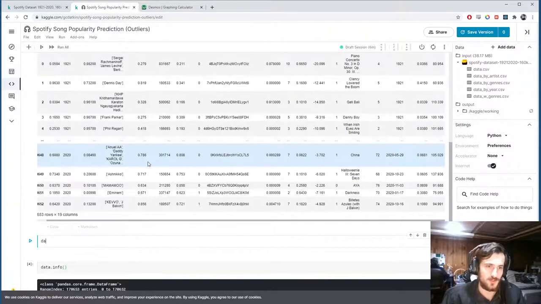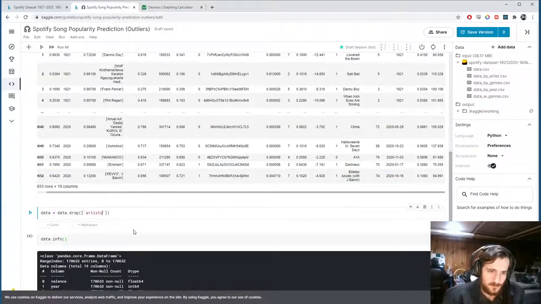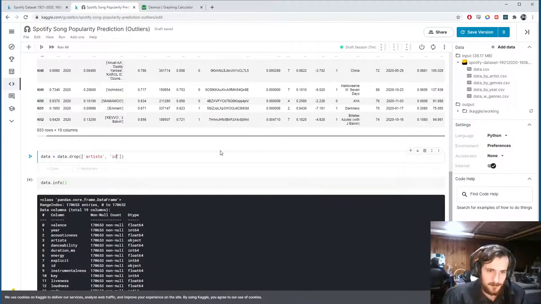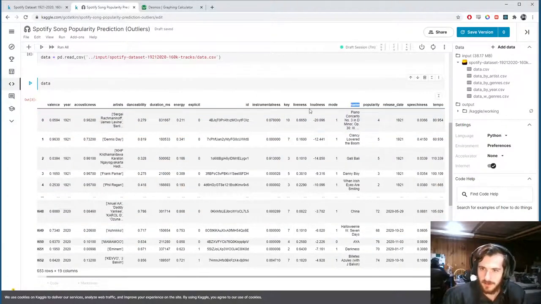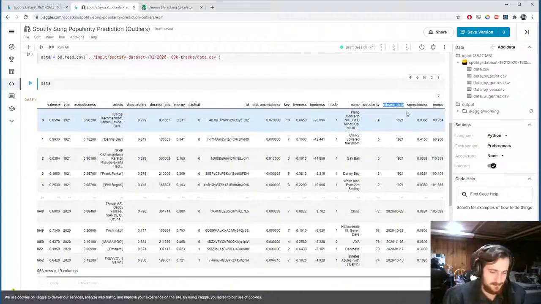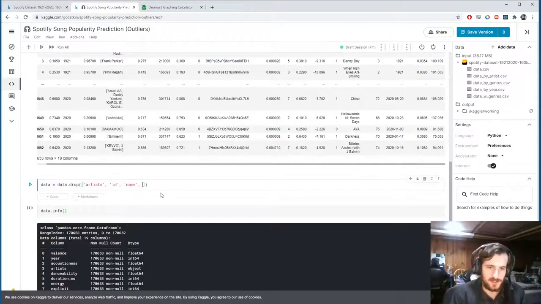So let's go ahead and drop all the unnecessary columns from our data, data.drop, and we're not going to use artists. We're not going to use ID. We're not going to use the name. And we're not going to use the release date. The reason for that is because we already have the year. And I'm not really focusing too hard on squeezing every bit we can out of the data set. So I'm dropping from axis 1, which is the column axis.